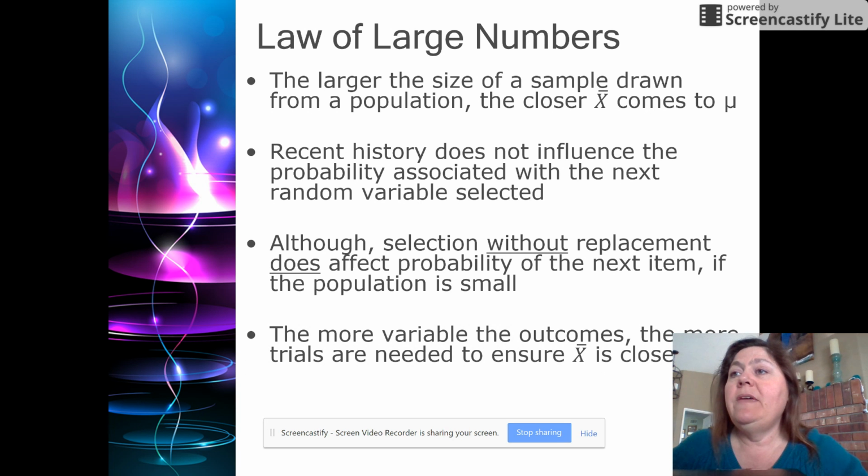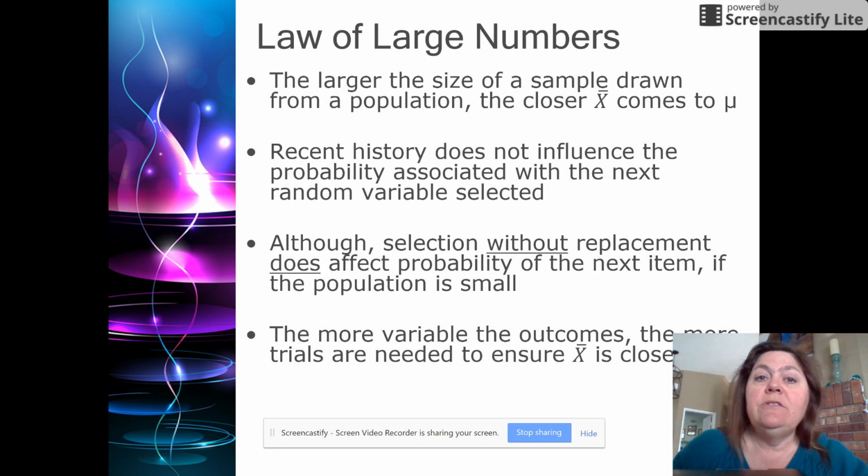And then the more variable the outcomes, the more trials, of course, we're going to need to make sure our X bar gets close to the mu. So we need to do more sampling there if we have quite a bit of variation.